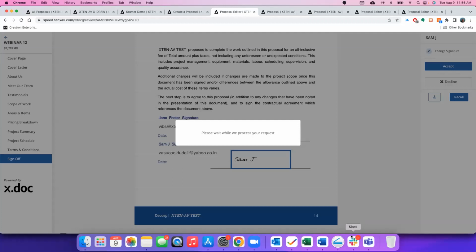So that's X.DOC for you. This is under beta testing right now. This should be live within the next couple of weeks.